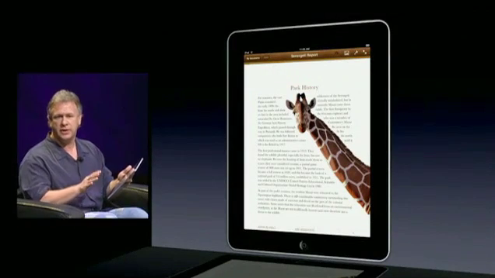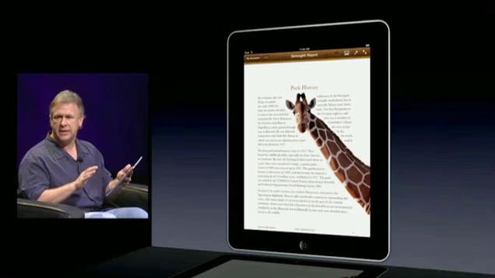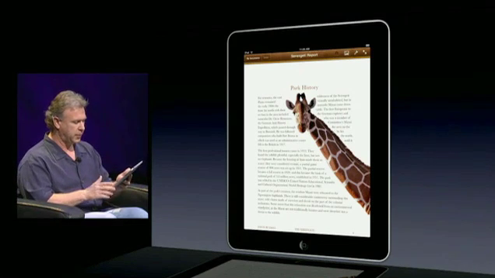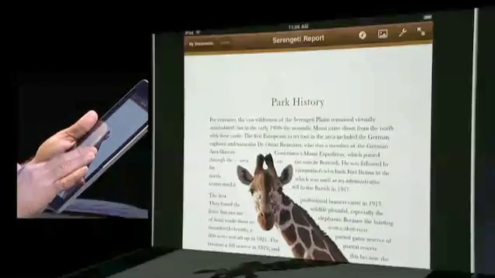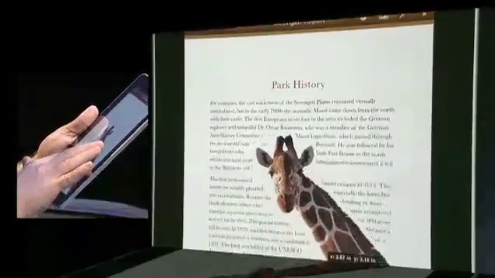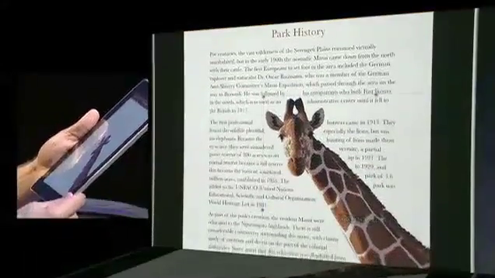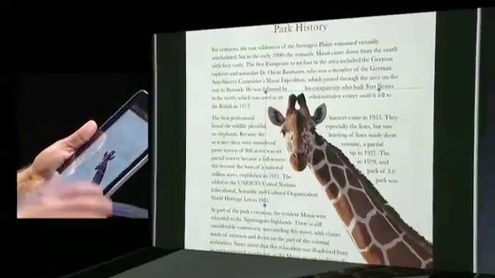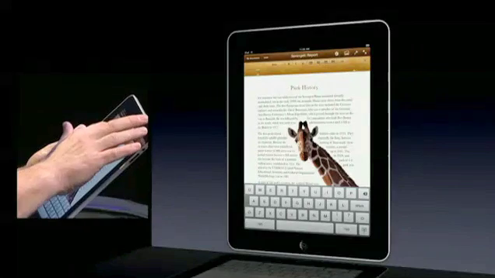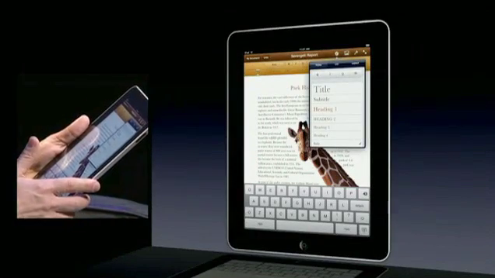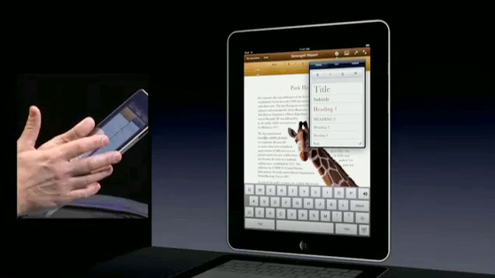Now, here you see something really advanced happening. We're seeing automatic text wrap around a graphic. I can hold down on this giraffe's head and start moving it around, and you see the intelligent auto wrap happening. I can tap on the text to type, or I'm going to tap the info button on the top to bring down a control panel where I can set a whole bunch of things.